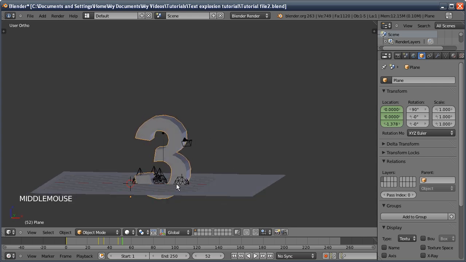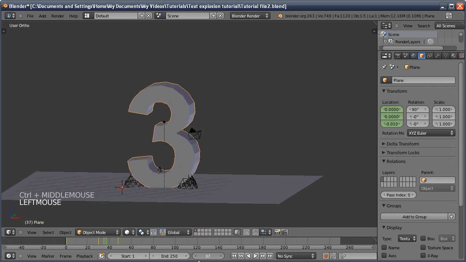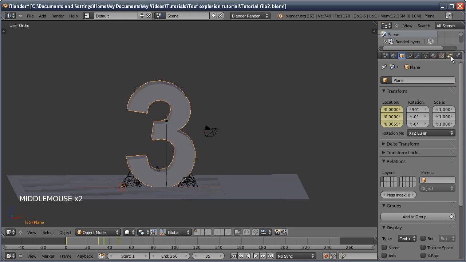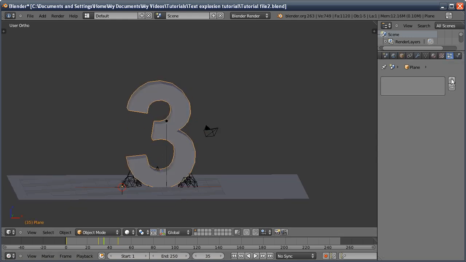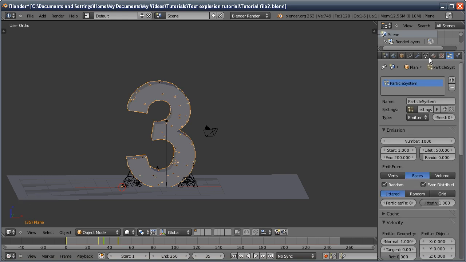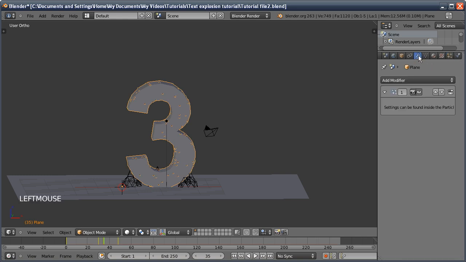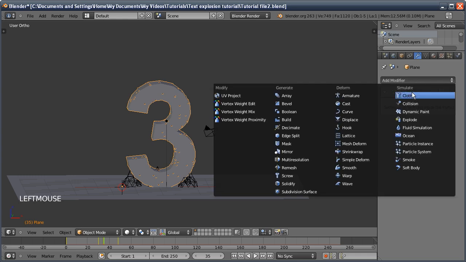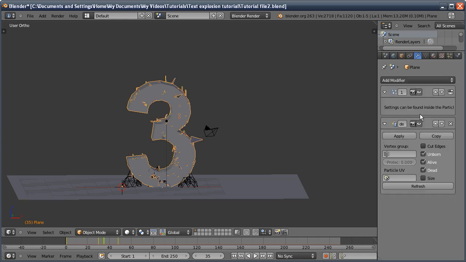So the next thing to do is actually make it explode. And to do that we're going to add a particle system. So I'm going to go to the particle tab, press the plus icon, and then we can go back over to the modifier tab and add our explode modifier. And it was important that we added the particle system before it, so it appears before it in the stack, because the explode modifier won't work if it doesn't see a particle modifier before it.